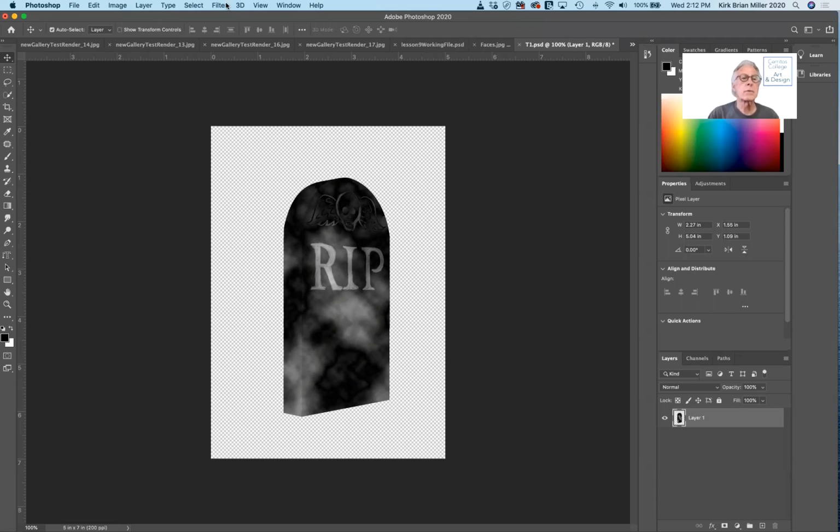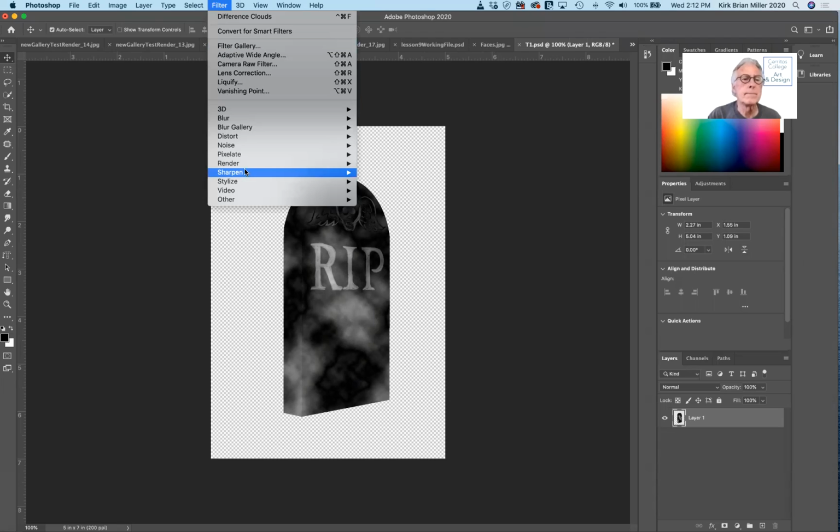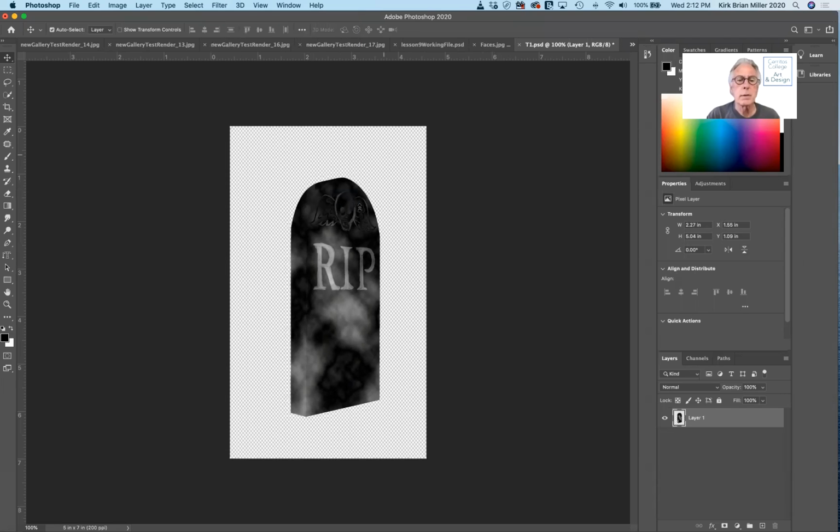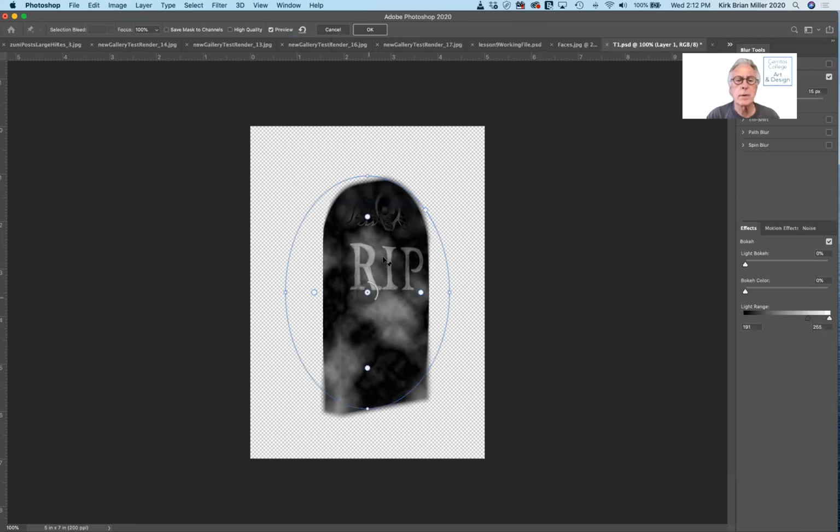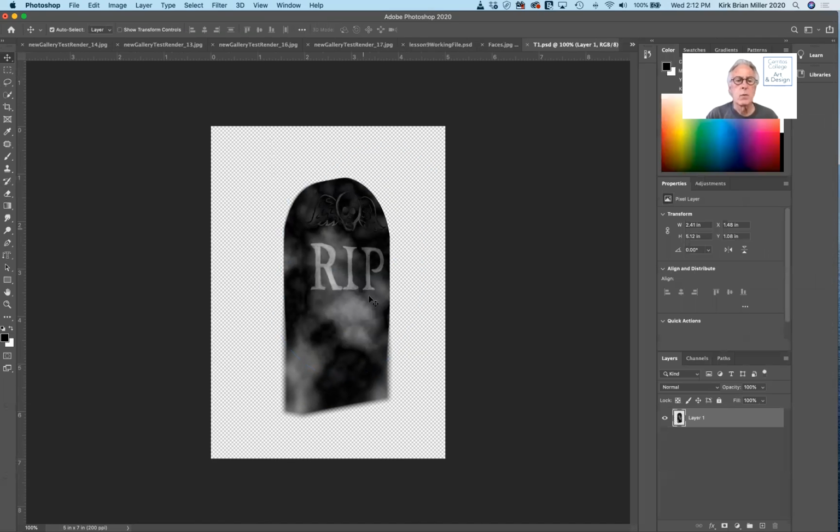So if I come back up to Filter again, and I go to Blur Gallery, and we add the Iris Blur. Okay, so here I'll go ahead and move the center up here a little bit. And that's pretty good. That's a good blur. Okay, so we're really focusing on the RIP here, rest in peace. And then I can go ahead and click OK on that. Okay, so you can see that rest in peace is sharp, but everything around it is blurred.